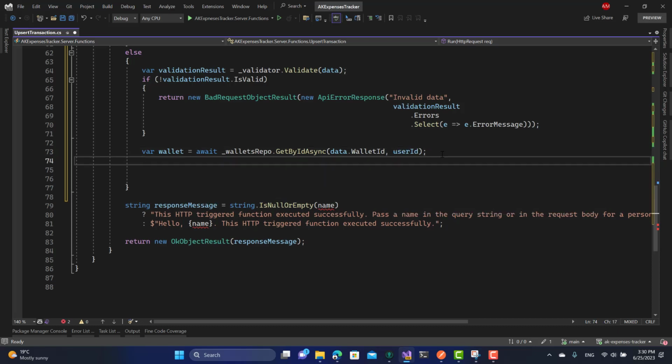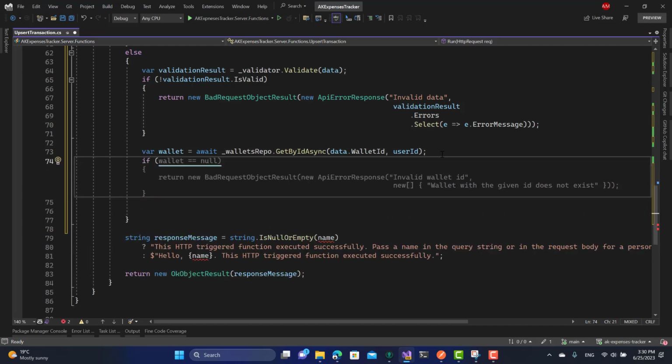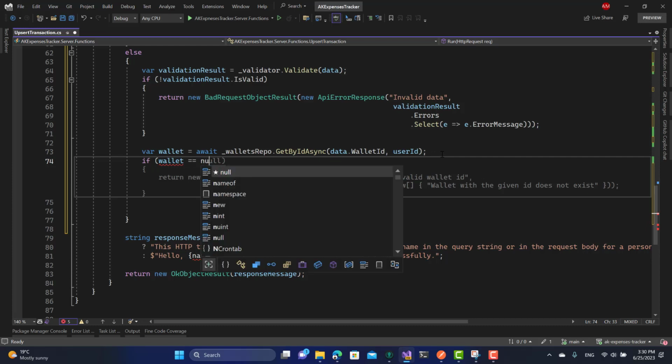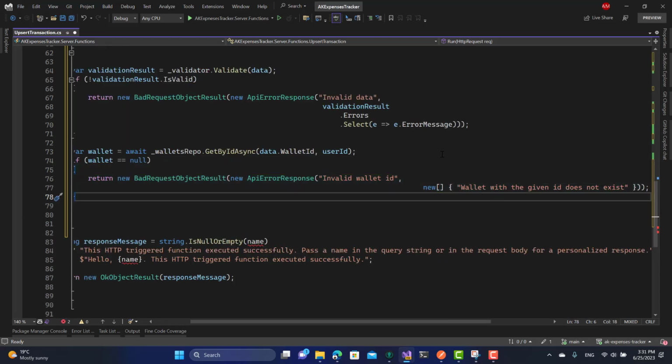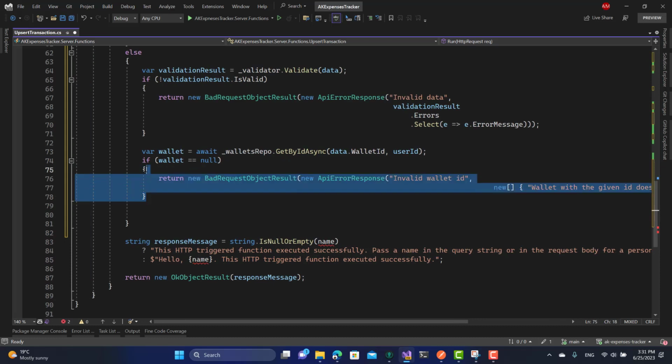So we need to check if wallet equals null. Then what we do, sorry, I don't need all of this.